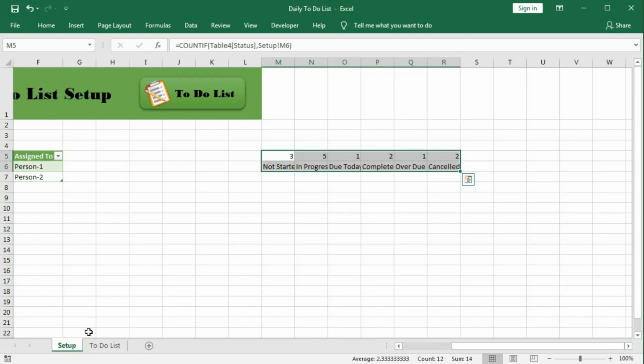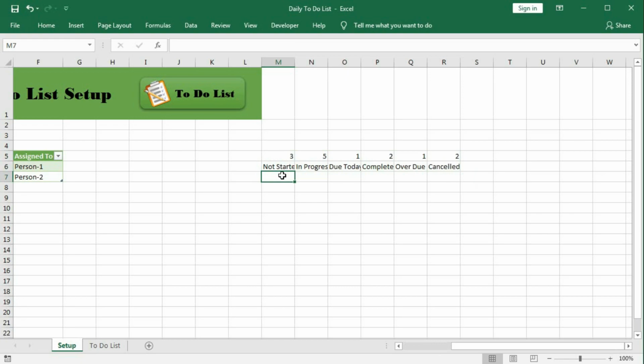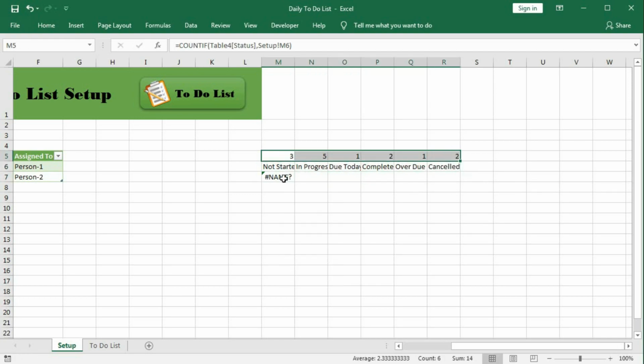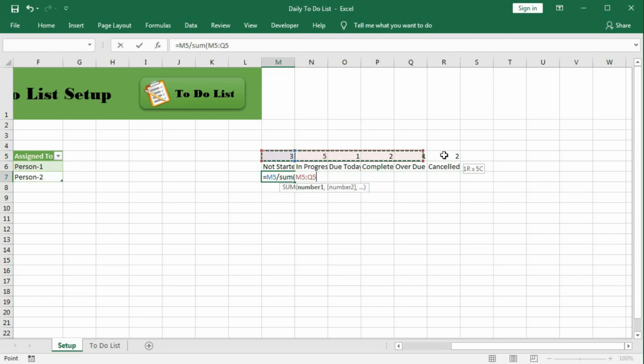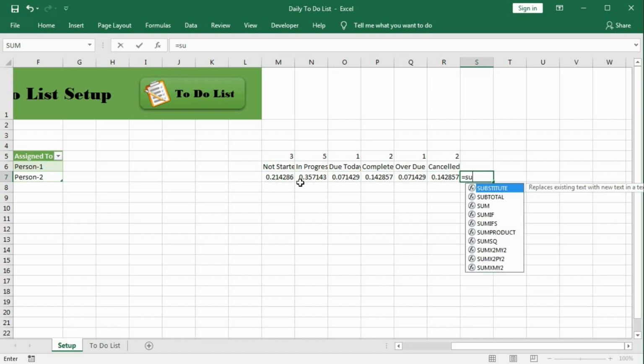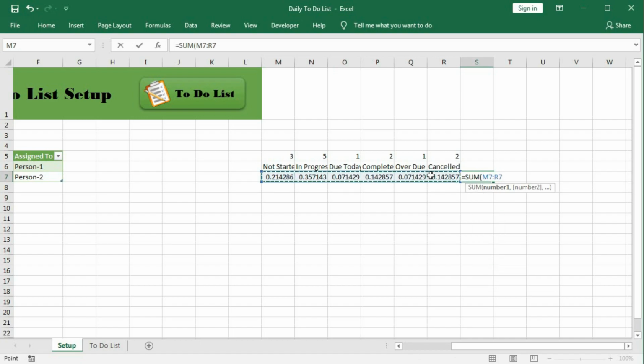For that, go to setup, and here we will calculate in a different way. First, equal to this cell divided by sum of all these numbers. So bracket open, select all these cells, then press F4, bracket close and enter, and drag this. Okay, if I sum all this, then we will get 1. So 1 means 100%, so these are the percentages actually.